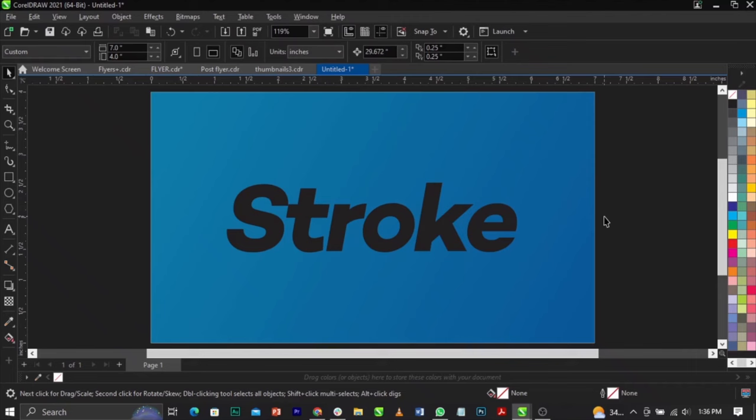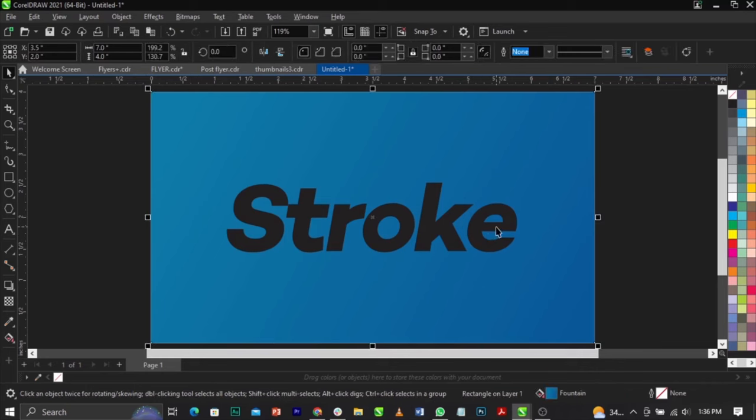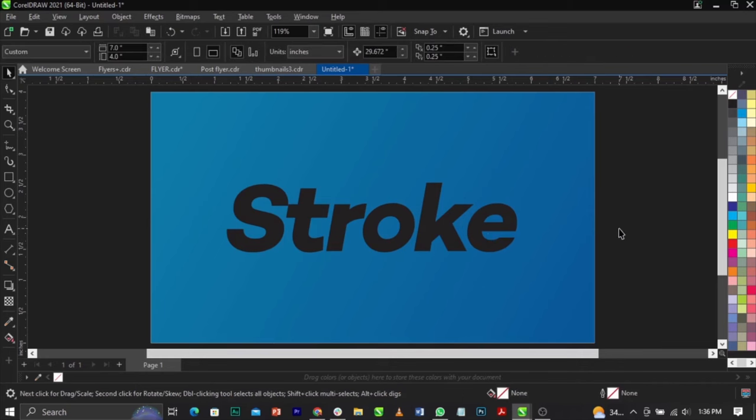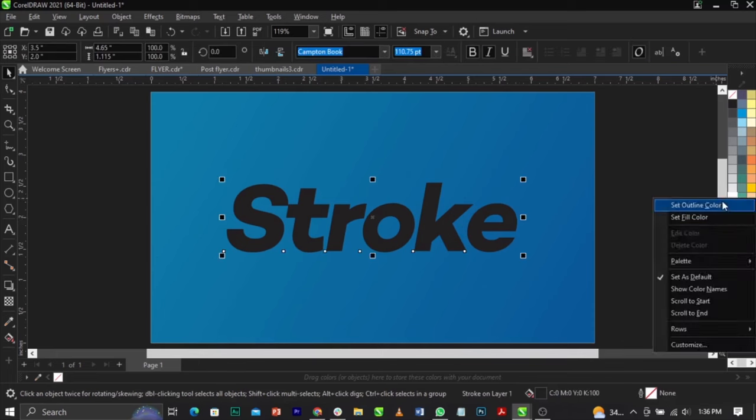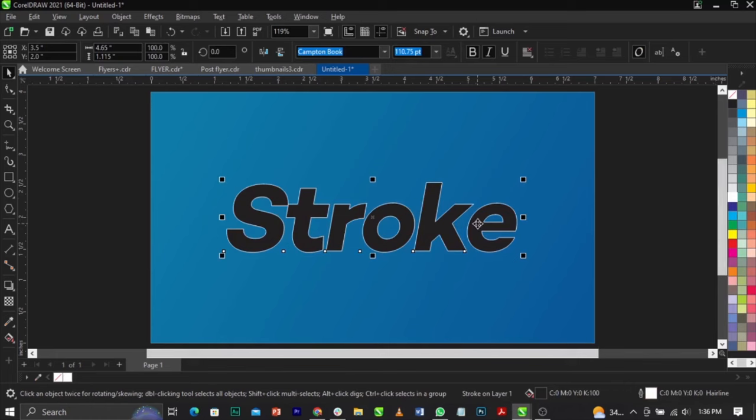Welcome to CorelDraw, guys. So this is what you're going to have, and this is the text which we'll apply the effect on. If you have to apply a stroke effect, stroke actually means an outline, just this way. This is the stroke, all right? But we want to apply an effect to this text using the contour tool.